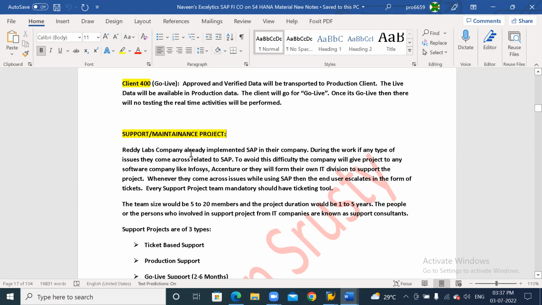Here is what a support and maintenance project is. Say Reddy Labs company already implemented SAP in their organization. During the work, if they come across any type of issues related to SAP, to avoid this difficulty, the company will give a project to a software company. Reddy Labs has SAP implemented by Infosys, and Infosys has given 2 to 6 months of free support. After that their agreement is completed, and Reddy Labs is using SAP but is not yet comfortable with it within 2 to 6 months, so they can give the support project.